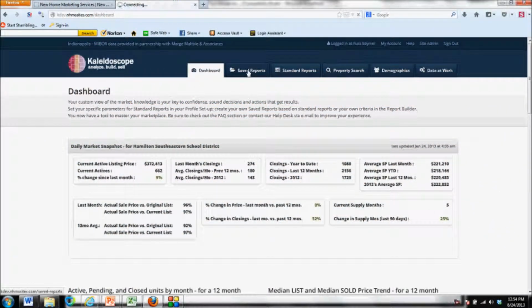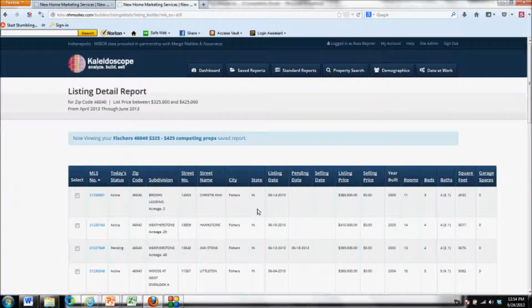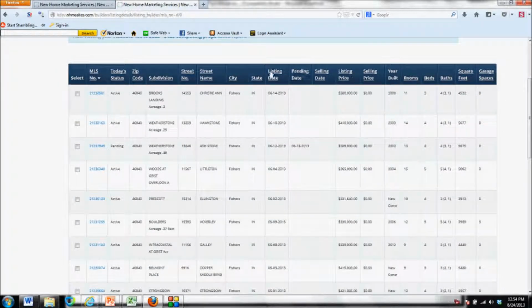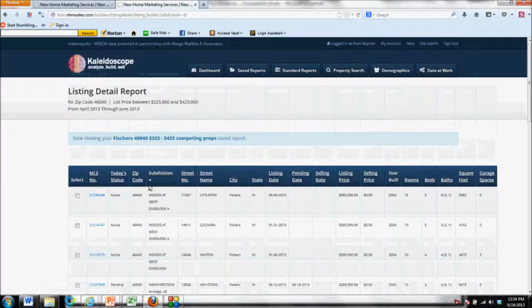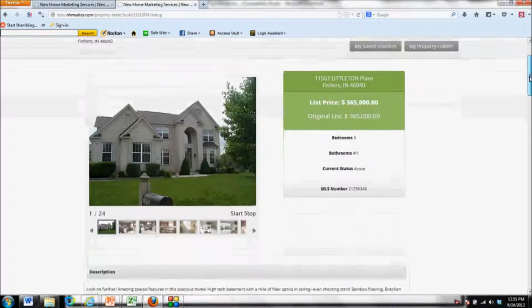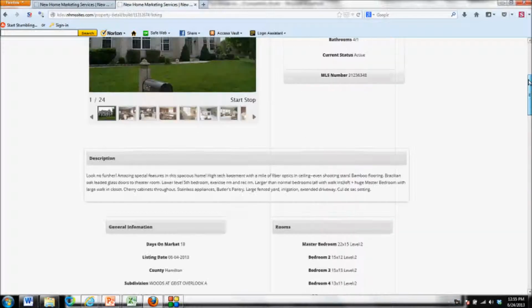From the dashboard, I can go to my Saved Reports tab, where I have a report for this community and the competing properties around it. Running the report brings up today's data with those properties that are immediately located in my area and match the profile. I can sort this report any number of ways, by price, by subdivision, and when I find the properties I want to look at, I can get a better look at them, not just the details here, but the full listing by clicking on the listing number and reviewing that information.